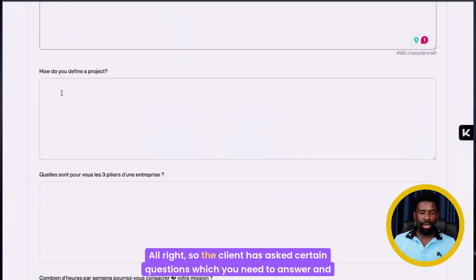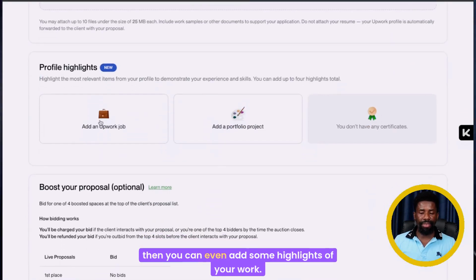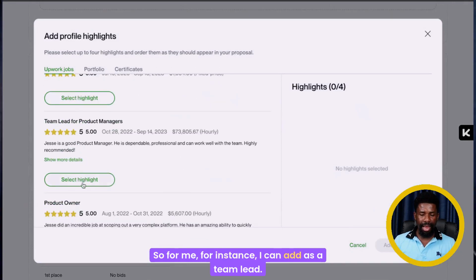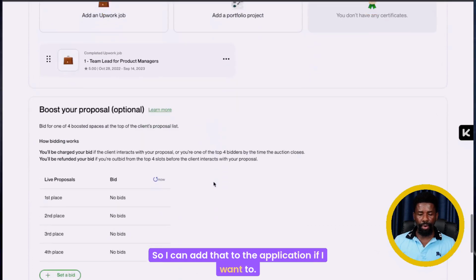All right. So the client has asked certain questions which you need to answer, and then you can even add some highlights of your work. So for me, for instance, I can add as a team lead. So I can add that to the application if I want to.